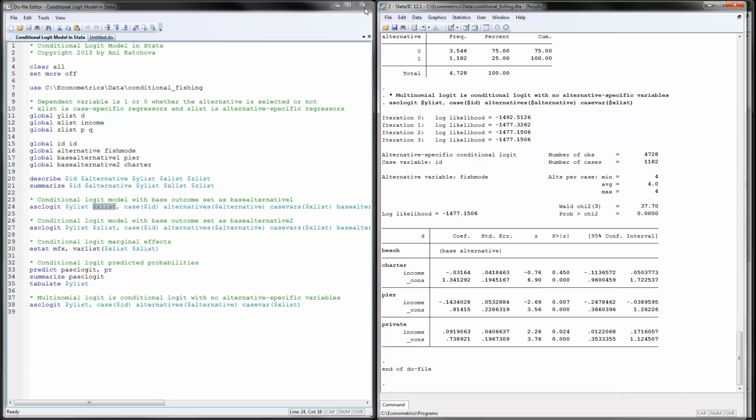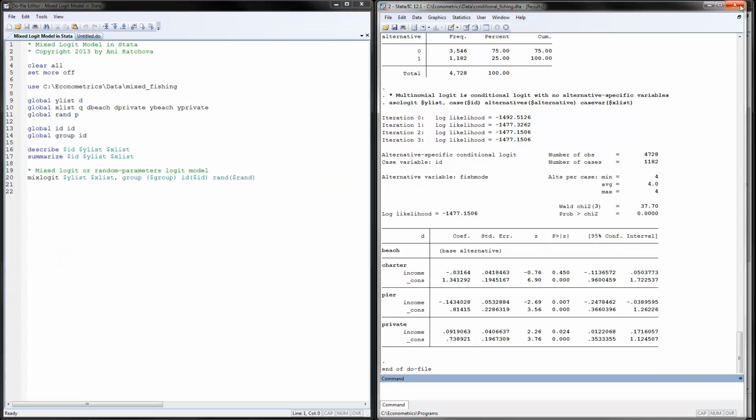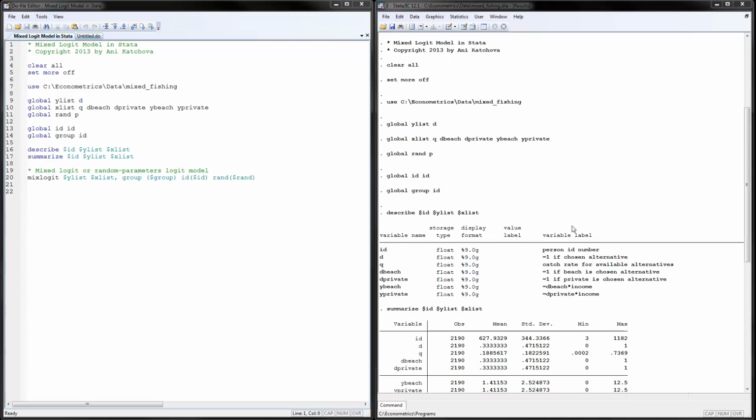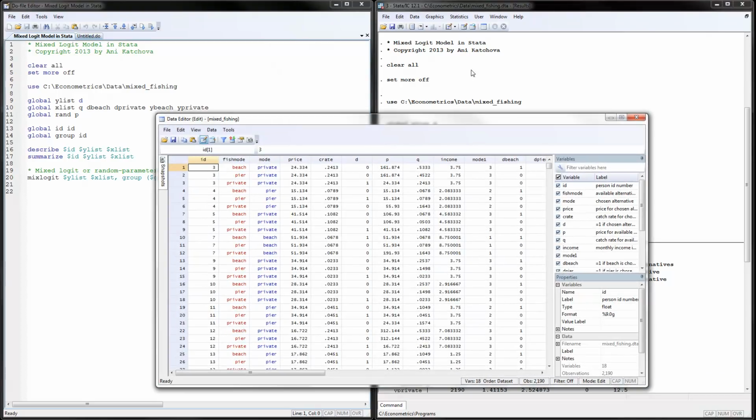So the last thing to do is to look at the program for the mixed Logit model, and I have the program open here as well as the program executed. So I'm going to look at the data again. It's the same phishing data, but it's a little bit different.